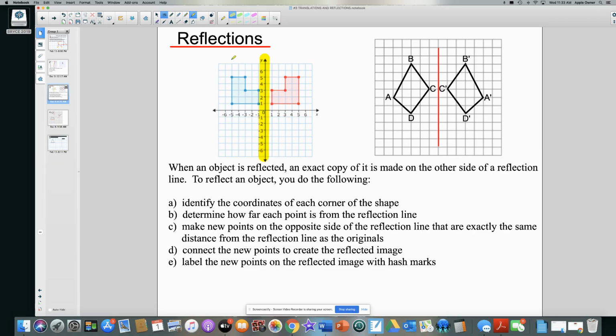That's what they've been reflecting across, okay? Same thing on this one. The reflection line is identified by the red line. And it says we have to identify the coordinates of each shape. So if you look here at this one, we have A, B, C, and D.